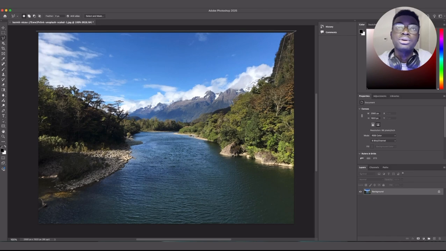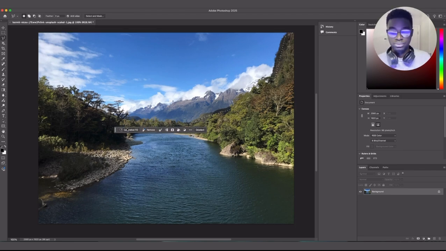So I'm using the polygonal lasso tool to just try to create like a shape around where I want to adjust. So once I'm done adjusting, I'll type in my prompt and wait a couple of seconds for the AI to do its magic.